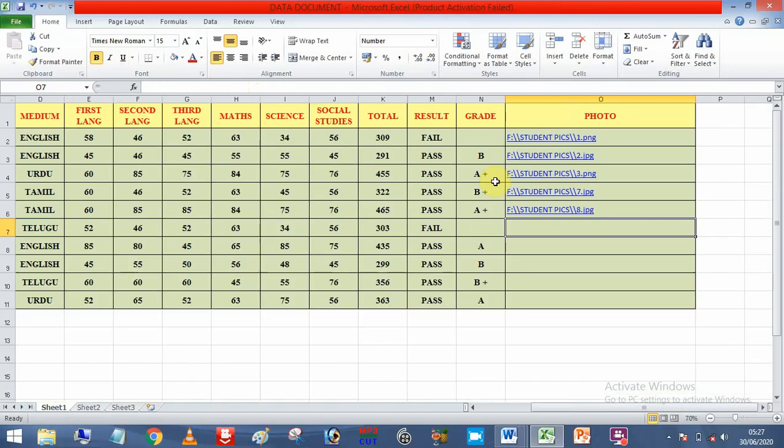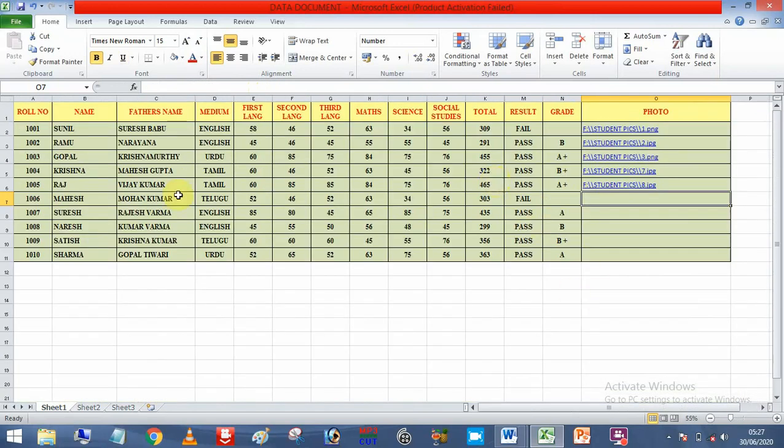So let me show you completely the database here from roll number to photograph. Let me save this document first. I just saved. You must close the database Excel document before mail merge. So I'm going to close this.